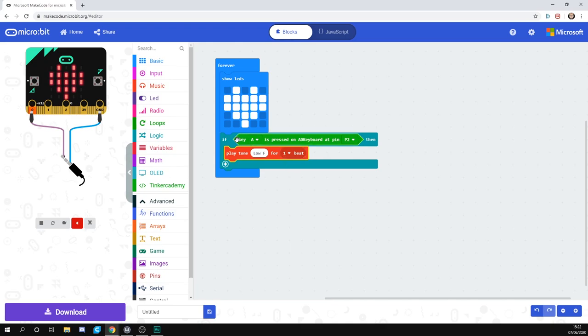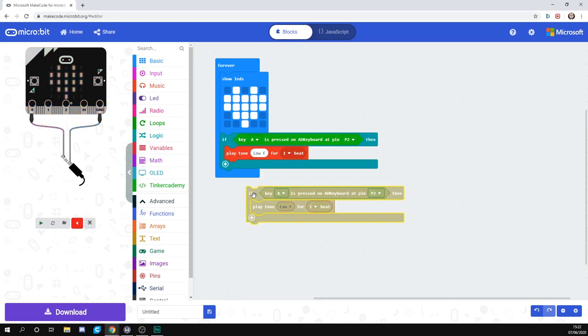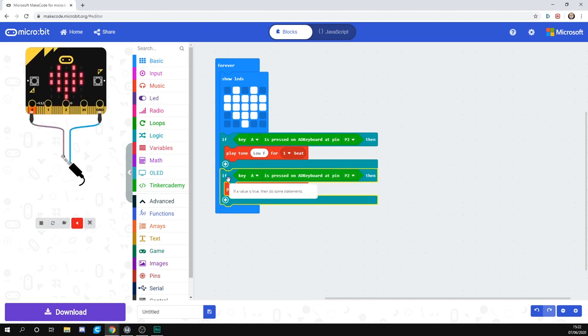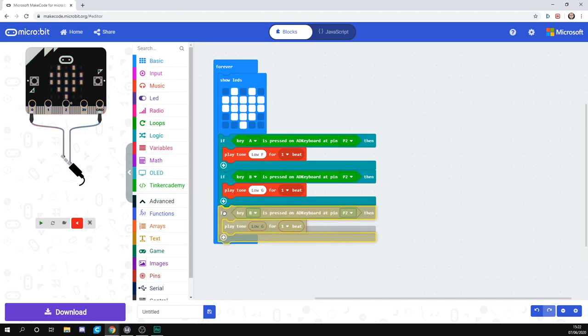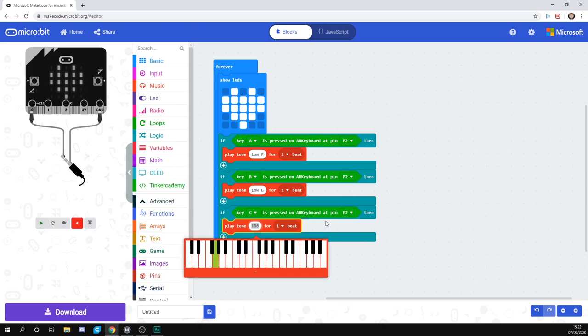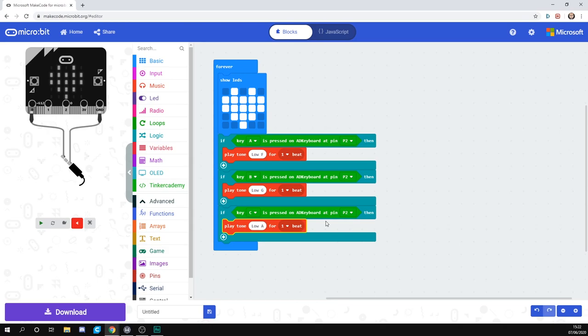Okay, then we're going to repeat this block. So we're going to just duplicate it, and pop that onto there. And then we're going to say if key B is pressed on AD keyboard pin 2, then we're not going to play low F, we're going to play 196, which is a low G. And then we're going to duplicate again. So we'll duplicate the code again. Okay, and if button C is pressed on the keyboard, I'm just going to stop that from simulating. If key C is pressed on the keyboard pin 2, then we're going to want 220. Okay, and that's a low A.